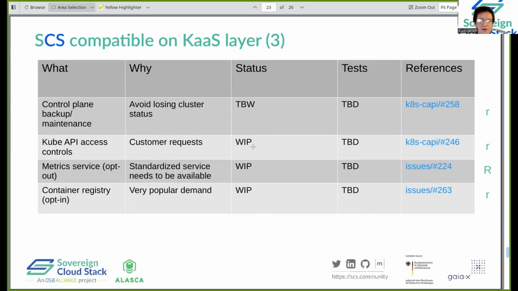Running your control plane in Kubernetes, you have certain needs for availability. If you lose your cluster state, that's kind of a disastrous thing. So certain expectations towards avoiding that by having backups, maintenance procedures. Metrics service is one of those things that used to be a standard in the Kubernetes world that has become something that's not available universally anymore, and we want to standardize that.